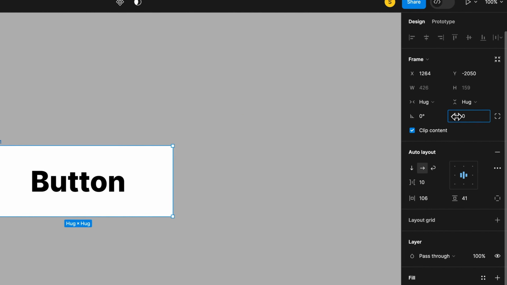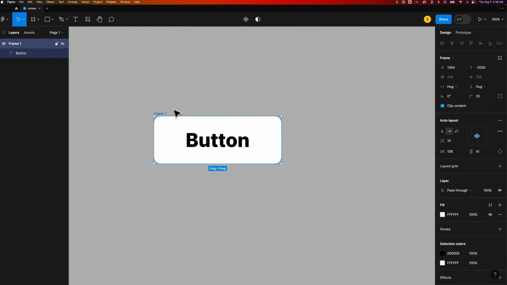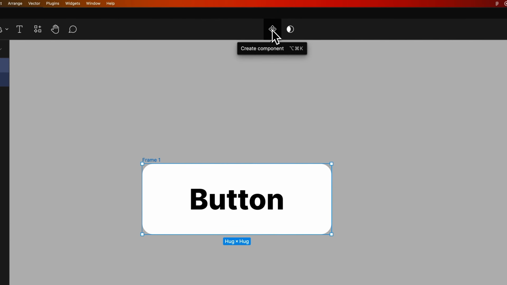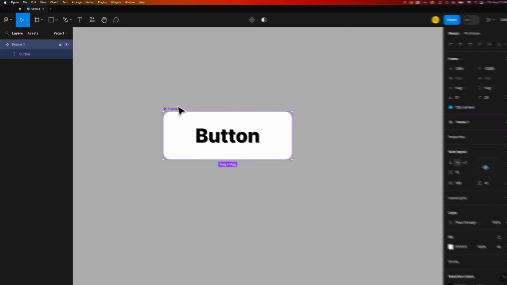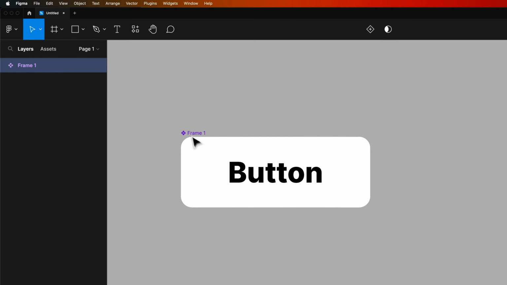I might even round the corners a little bit. Let's see, just like that. And what we can do with this frame, with it selected, is come up here and create a component. When we create a component, it essentially is kind of like creating a reusable group of elements. And so now this whole frame turns purple, and you can see the component icon here in the layers panel. That signifies that this is the original component.